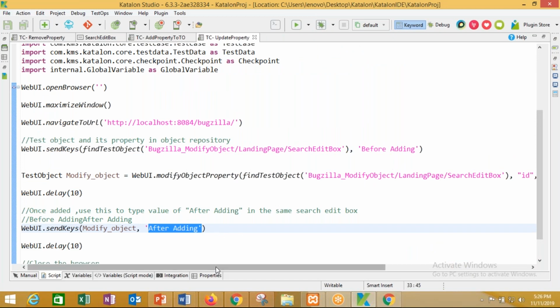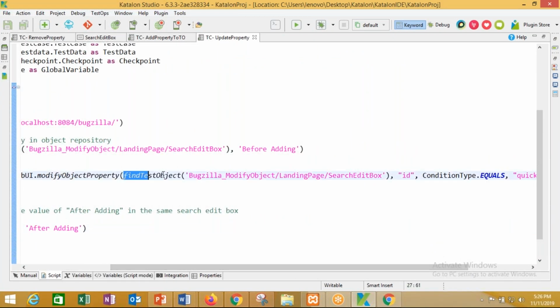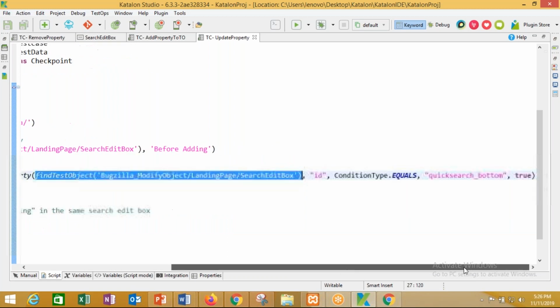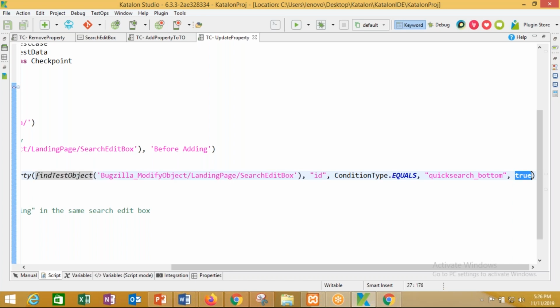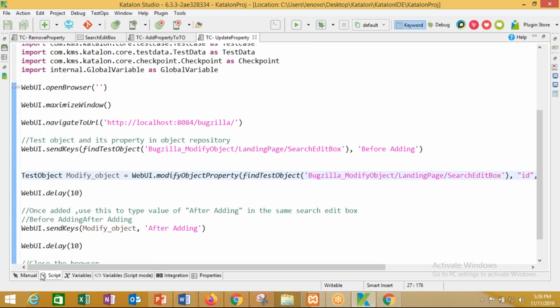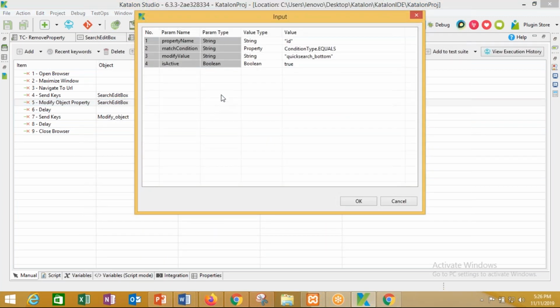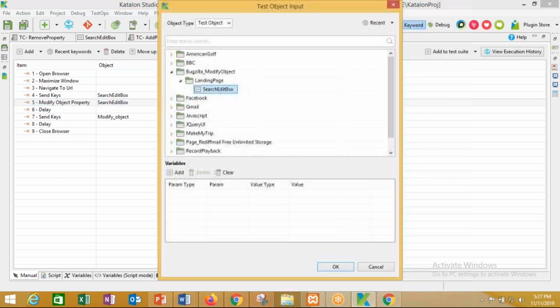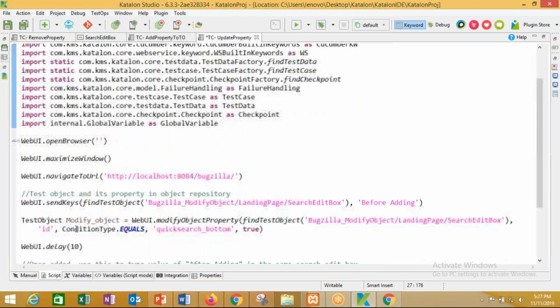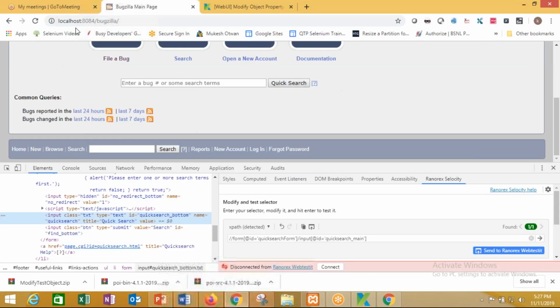Skip mode. ID value condition equals quick search button is active true. That is what it wants, right? Property name ID, matching condition equals, modify value to quick search button is active true, fine. Modifying this one, but we have kept it to a new test object. You have to keep it to a test object as defined out here.